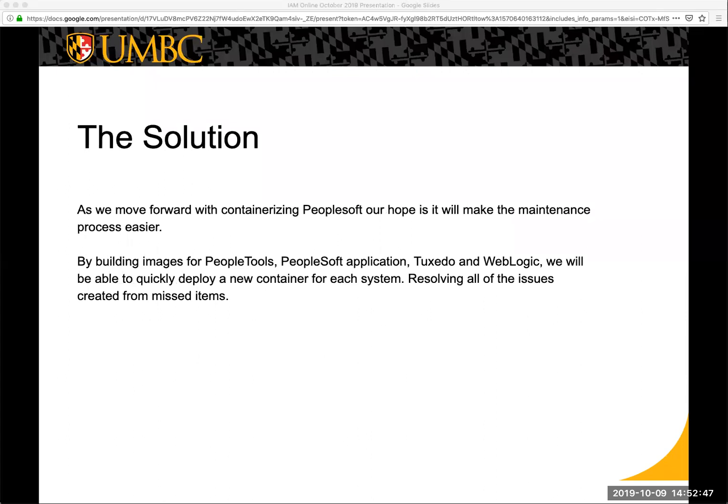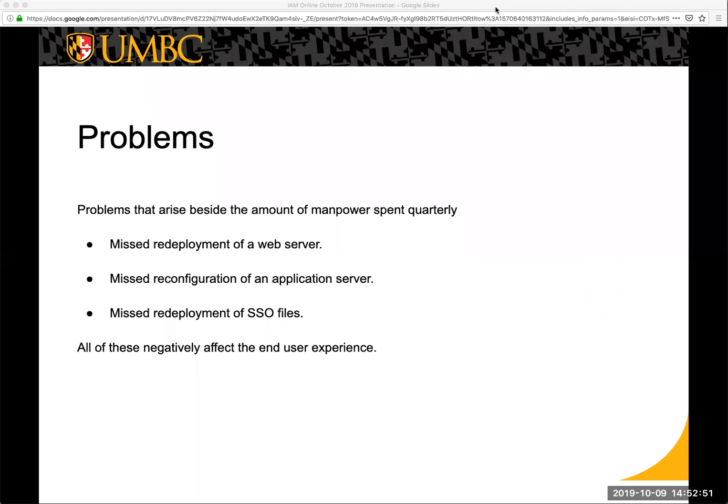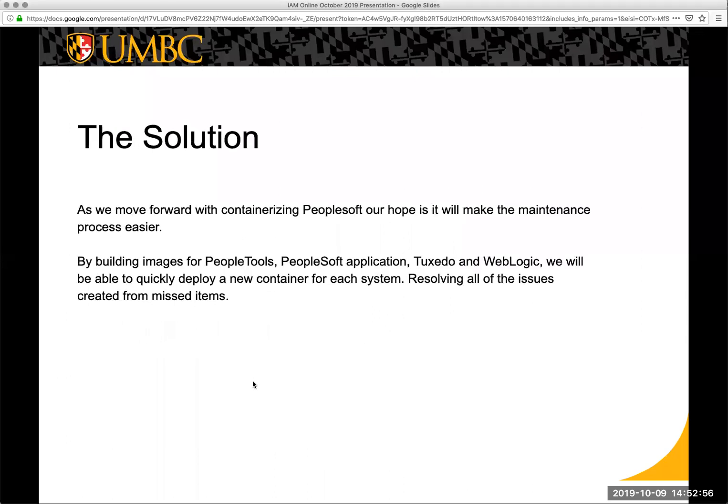So the solution, we believe, moving forward. Next slide. There we go. After a lot of discussion, we think that containerizing PeopleSoft will make the whole process easier, from manpower to eliminating problems to scalability.